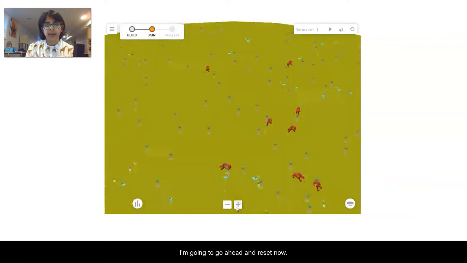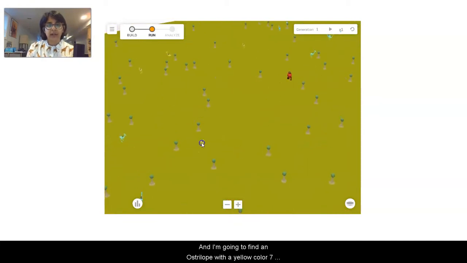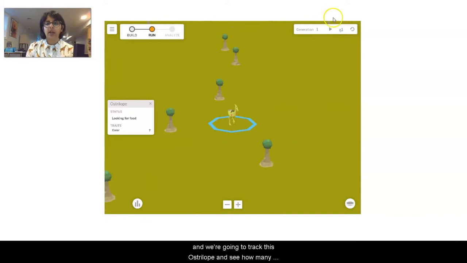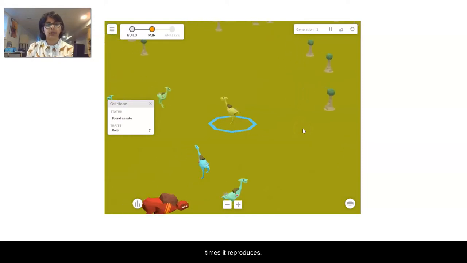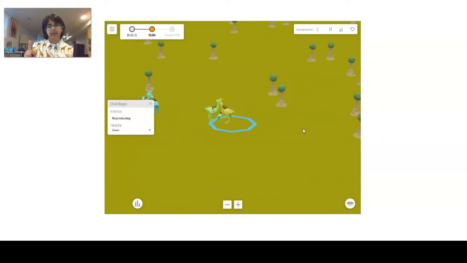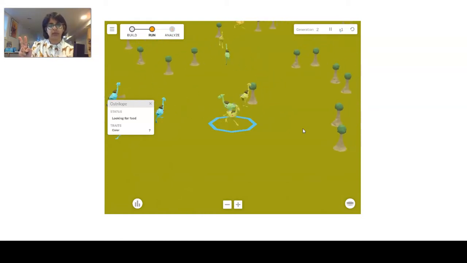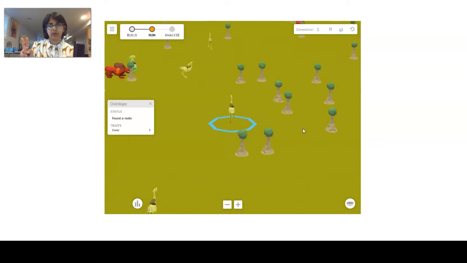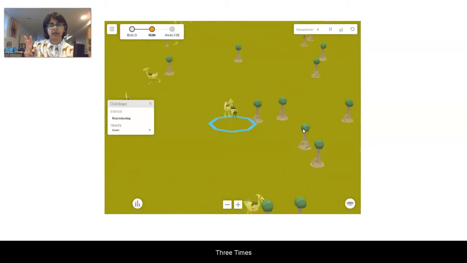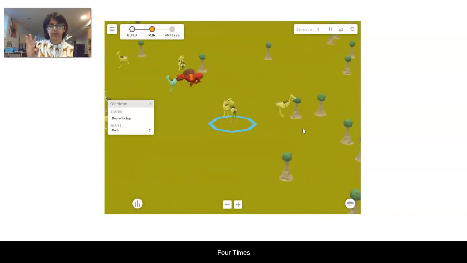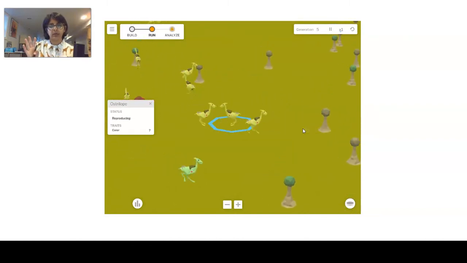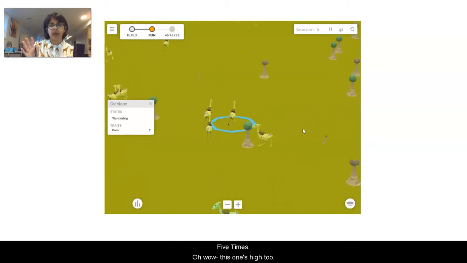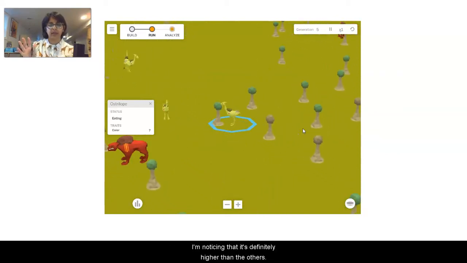Gonna go ahead and reset now. And I'm going to find an Australope with a yellow color 7. And we're gonna track this Australope and see how many times it reproduces. This is once, twice, three times, four times, five times. Oh wow, this one's high too. I'm noticing that it's definitely higher than the others.